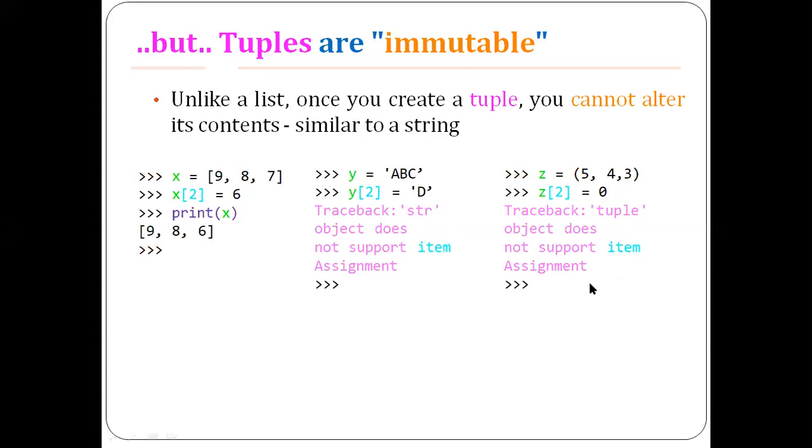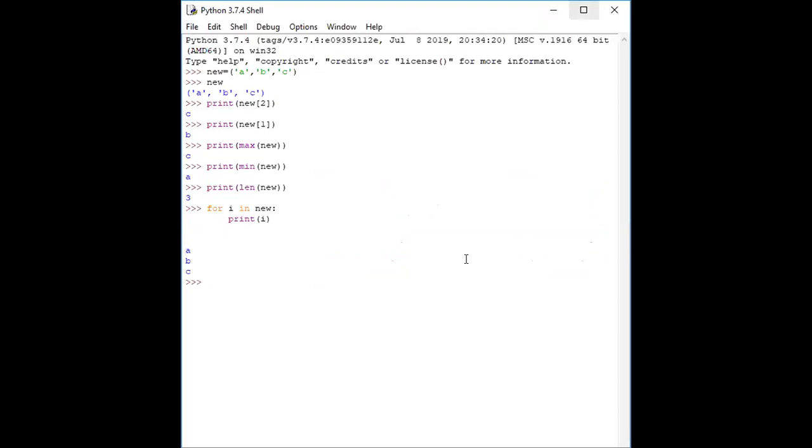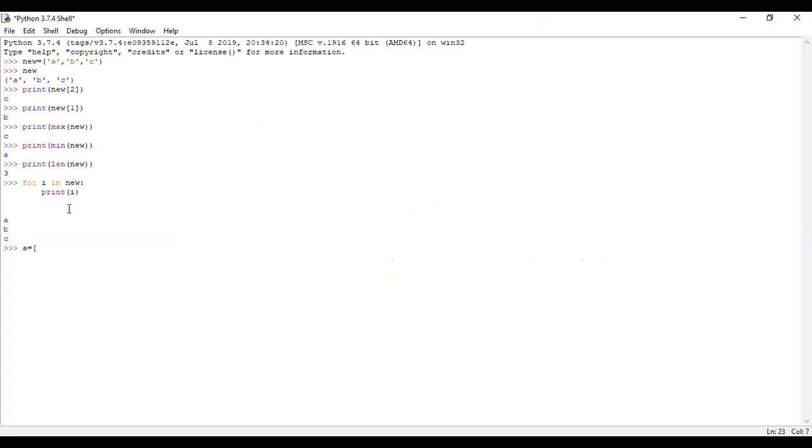So let us work on this one on a terminal and just look at how each one of them behaves. I'll take a is equal to 1 comma 2 comma 3, right?